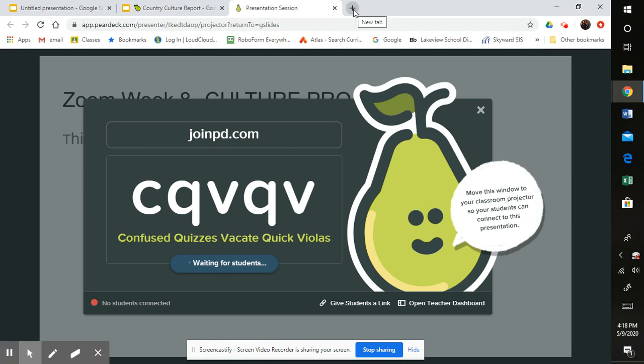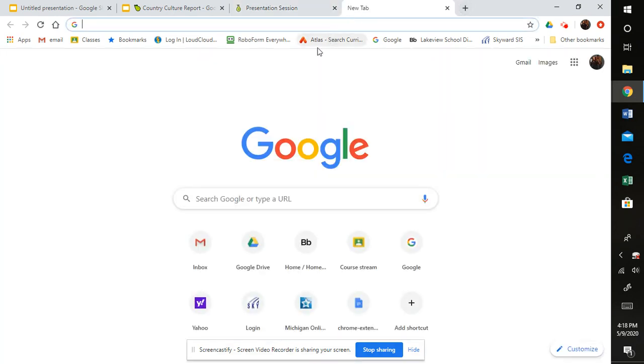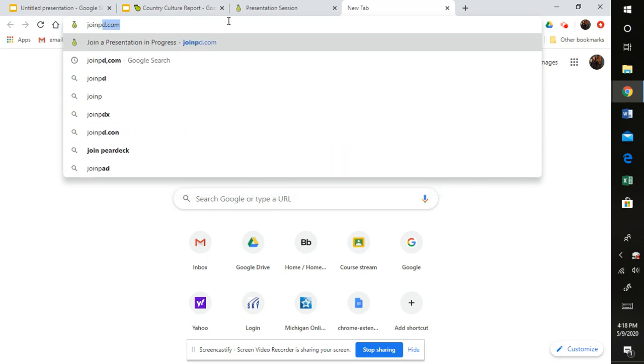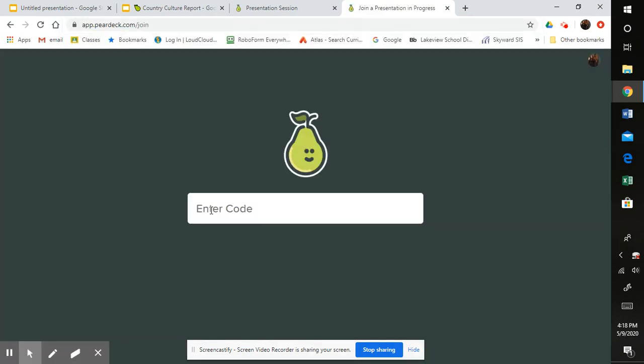So I'm going to pretend now I'm a student. All right, and I'm going to open up another screen here. And the student goes to joinpd.com, peardeck.com. So I'm going to do joinpd.com. I'm going to go there, and it asks me to enter a code. So again, I'm pretending to be the student now and the teacher at the same time.